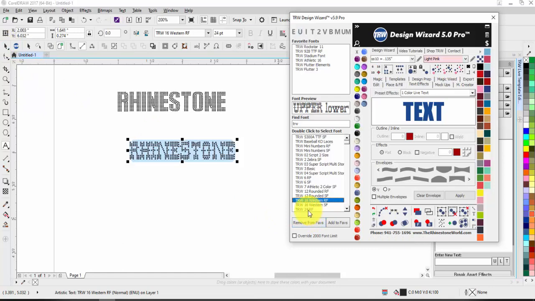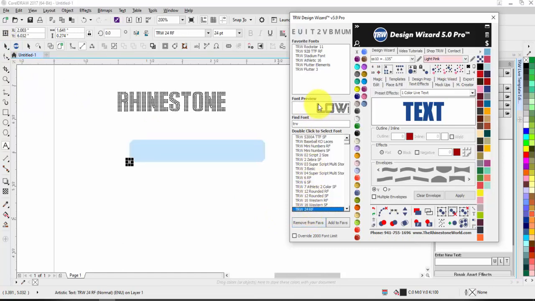All right, TRW 24. Again, it's uppercase letters, but we have to type it in lowercase to see it. You see how there's no text here that says upper, or part of a text that says upper. So that's what we're looking for in this font preview.